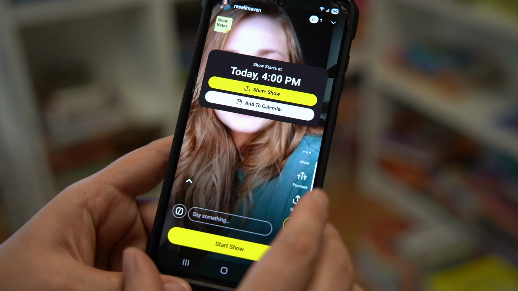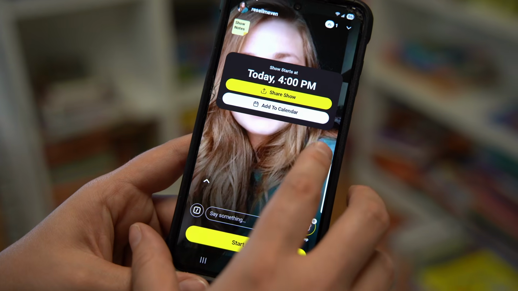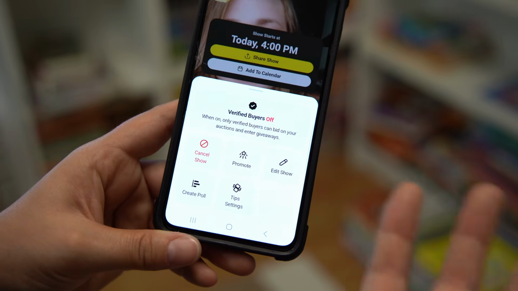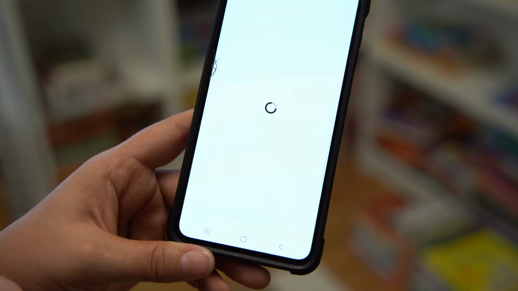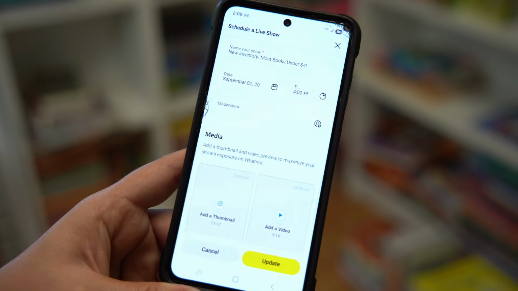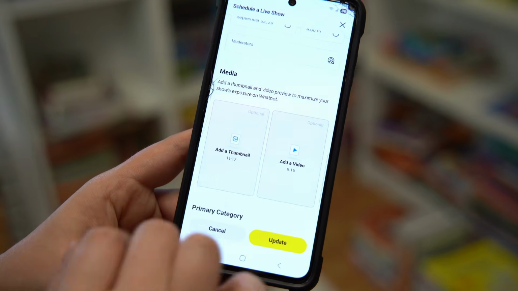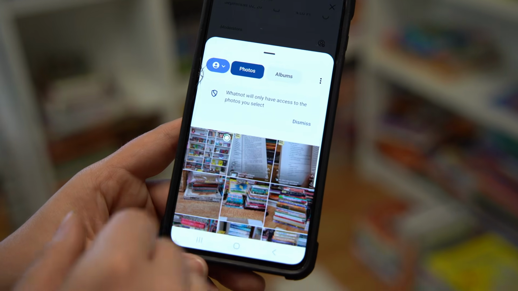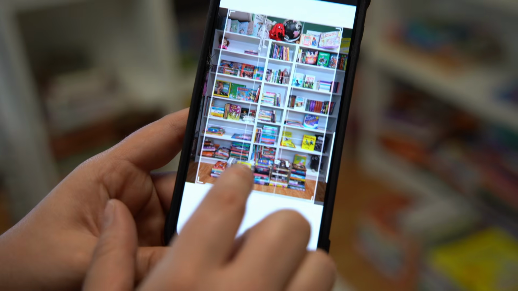So we're going to go ahead and click on the More option, which is the 3 little dots, and it's going to pull up a little menu, and we want to edit our show to make our thumbnail and video show up. So we're going to click Edit Show, and we are going to go down to the Media section. So we'll go ahead and go to Thumbnail, and I'm going to go to our gallery because obviously I just took a picture, and that was our picture we took.